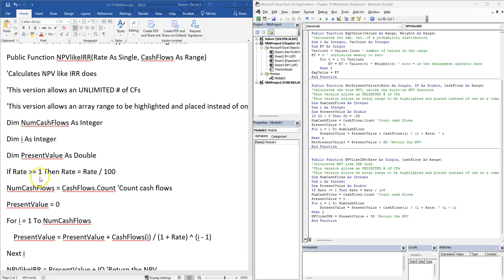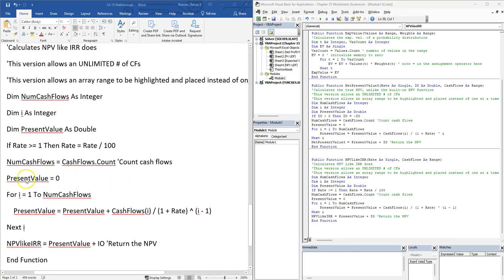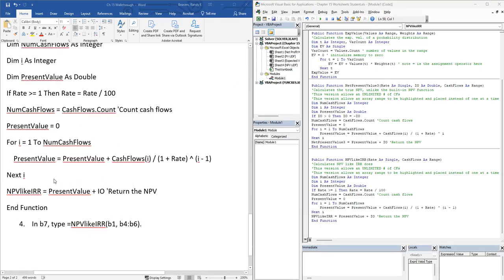So if the rate is greater than or equal to 1, then I assign the rate to be rate over 100. To get the number of cash flows, I count them using cashflows.count. Cash flows is a range, and I can count that since it's a range. Initialize the present value to be 0, and then I do for I equals 1 to the number of cash flows.